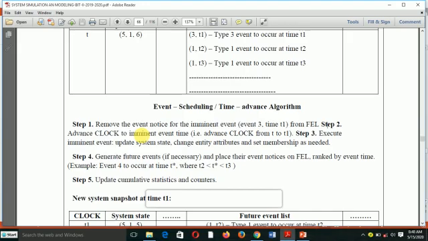Step 3: I execute the imminent event. After executing it, I update the system because some new tasks, events, or changes will affect the system. We have to change entity attributes and set membership as needed. So first I remove the event notice, then I advance the clock to T1 and execute the event.